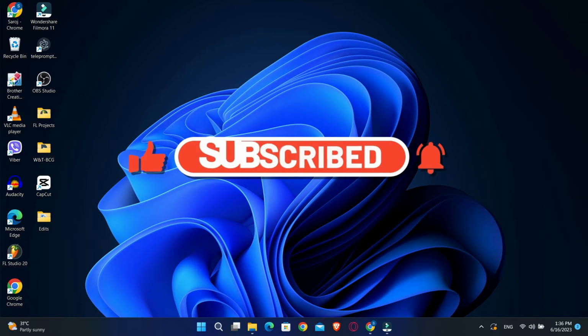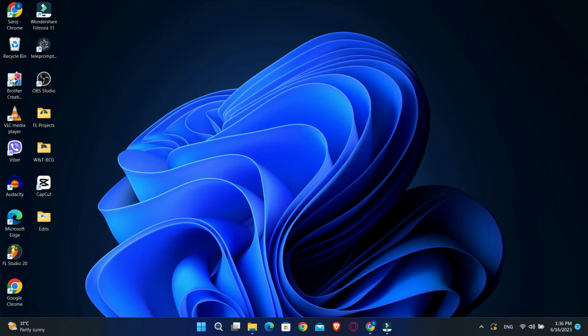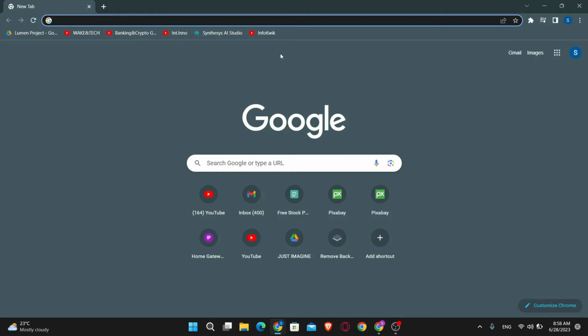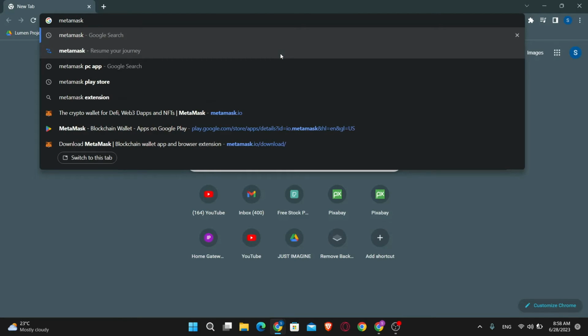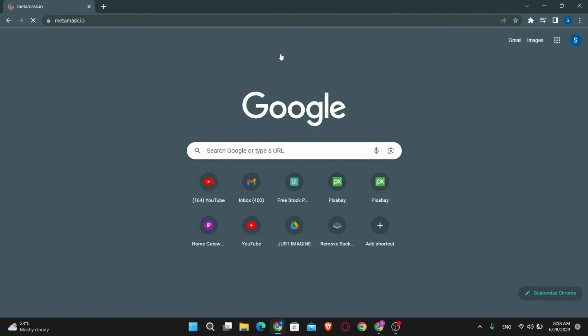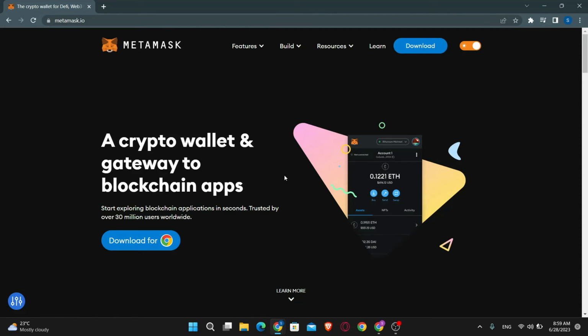First of all, you will want to open up your web browser. So go ahead and open it up. And then in the address bar, just type in metamask.io and press enter. This will now take you into the official website for MetaMask.